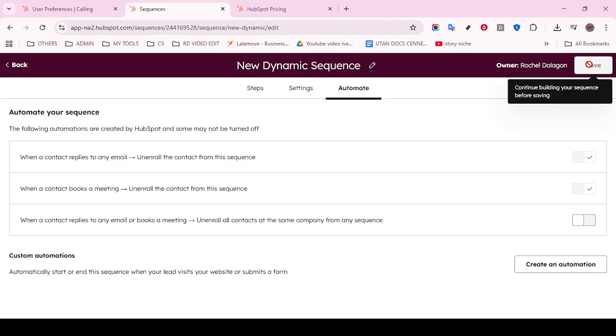Once everything's set, it's time to enroll contacts into these sequences. This is where the magic happens, as you can now monitor how each contact interacts with your emails directly from your inbox. HubSpot's tracking capabilities allow you to view opens, clicks, and replies, giving you insights into how well your sequence is performing and where you might need to make adjustments for better outcomes.